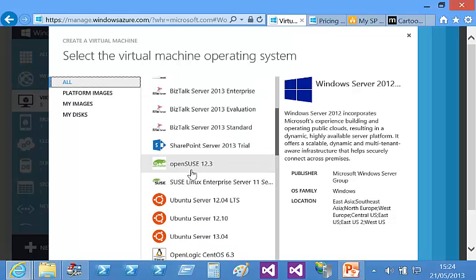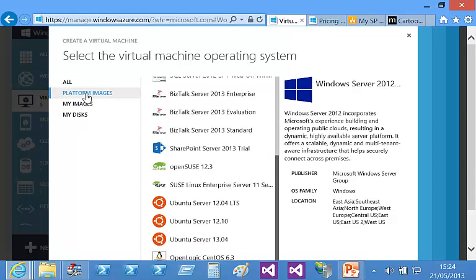You can see these OpenSUSE, SUSE, Ubuntu, and OpenLogic. There's no Red Hat yet, but we're working with Red Hat to get that on the list. It requires the integration services components that you have for Hyper-V and pretty much any virtualization technology, so we're working with them to try and get those to work. And there's lots of politics going on. But once the politics are out of the way, the techies will get that all working. So those are the platform images.